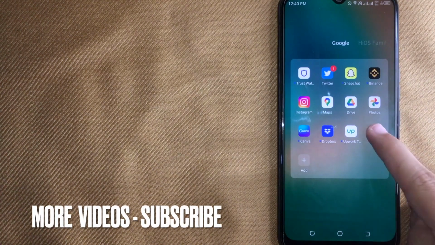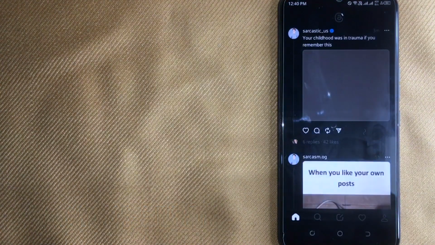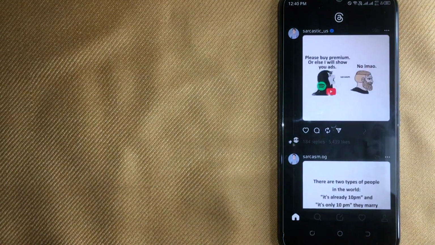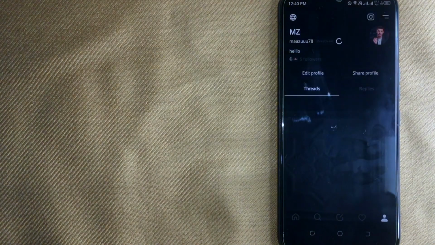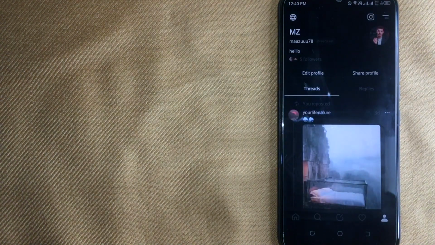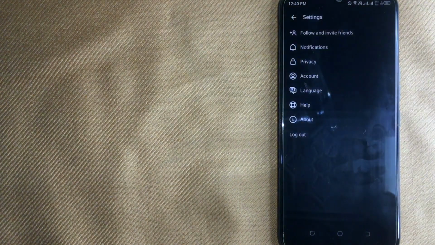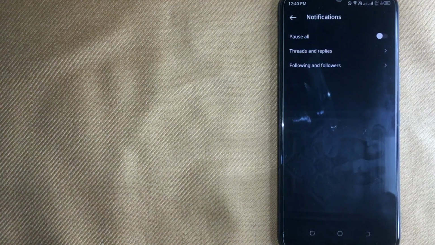First of all, open Threads app in your device, and now here is my Threads home screen. And then first click on profile icon in the right bottom corner, and then click on two lines in the right top corner. Now in this screen, click on notification.